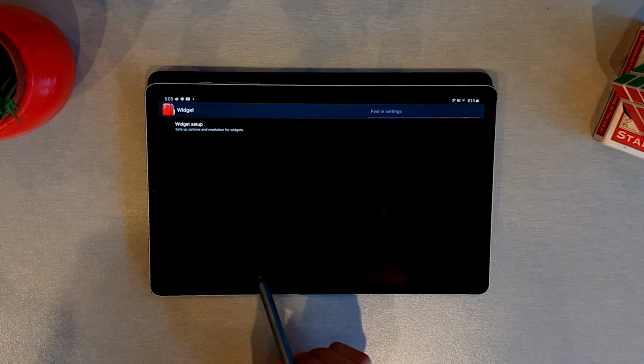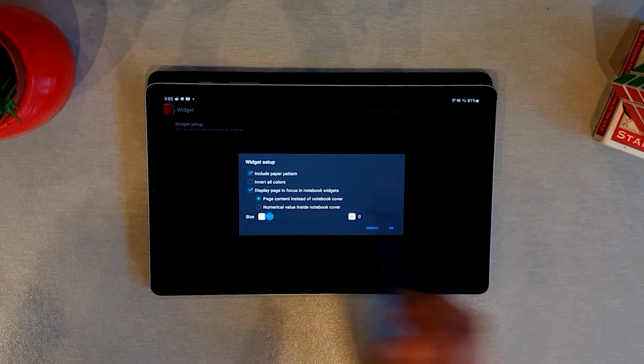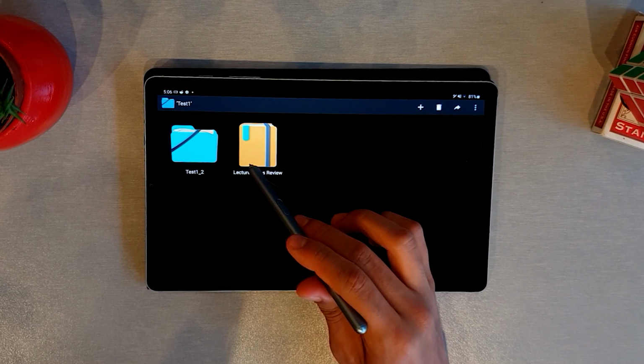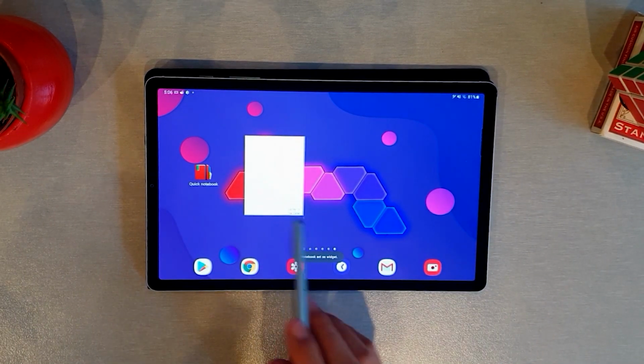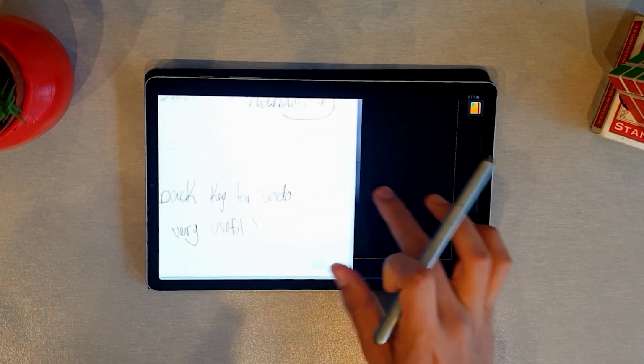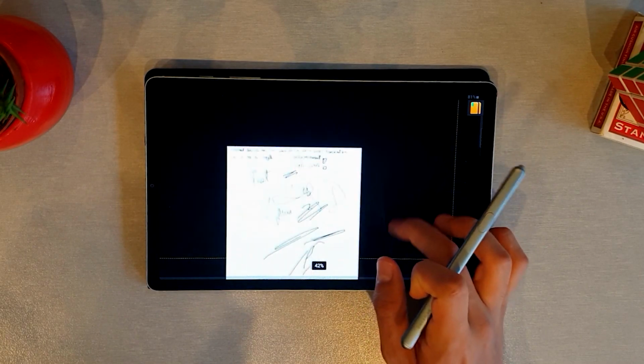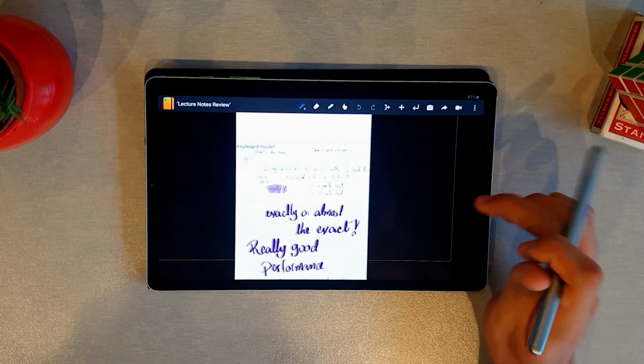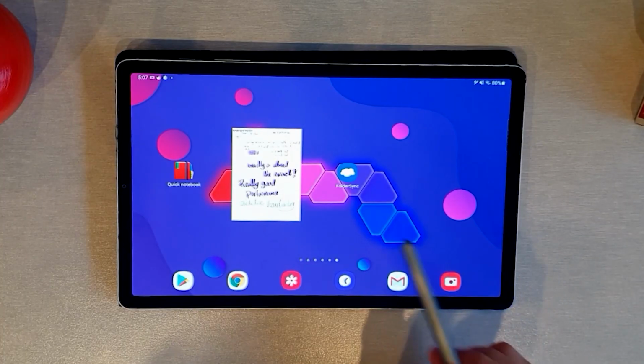And finally, there's this setting called widget setup, which is something I found really useful. You put any notebook you want on your home screen, and you can quickly start taking notes just by tapping it. Unfortunately, there's no cloud backup or syncing offered by LectureNotes, but if you're planning on using it on multiple devices, you can make use of an app called Folder Sync.